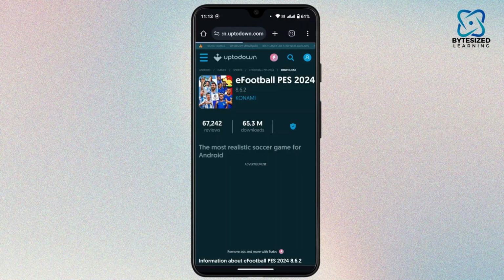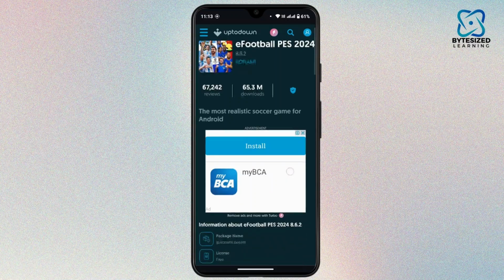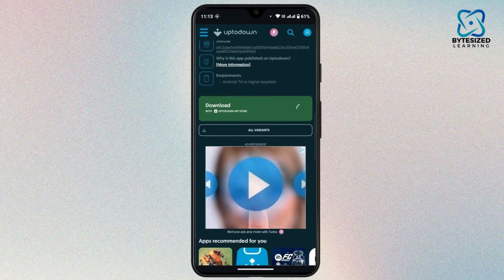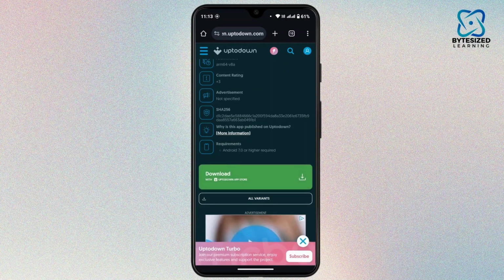Tap on Uptodown and from here you will have the latest version of eFootball. Scroll down a bit and there you will get a download option. Tap on download and once the application is downloaded, you can install it on your device and enjoy the eFootball application on your mobile device. So that's how you can install eFootball on your Android.